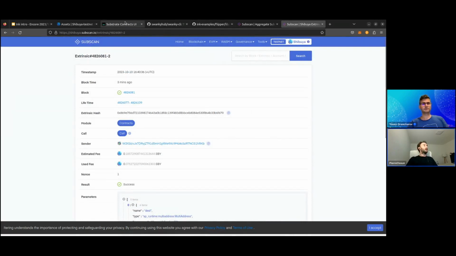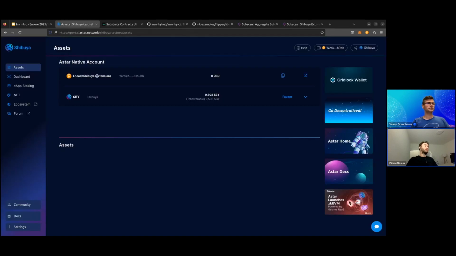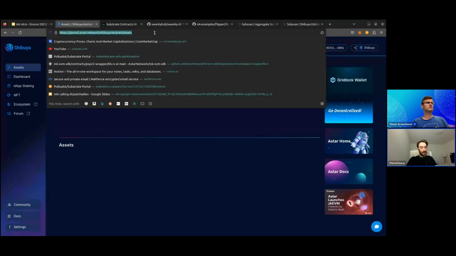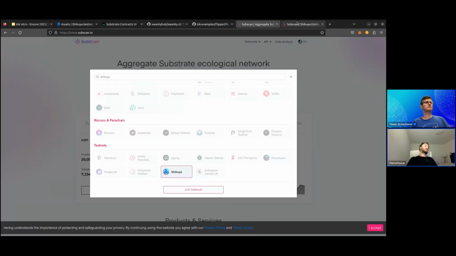Okay. So this is all if you want to deploy with a UI. The best is Contracts UI. You go to the, I can also give you this address. You go there and you use the faucet, and then you can deploy on Shibuya, and then your contract will be live on the testnet.